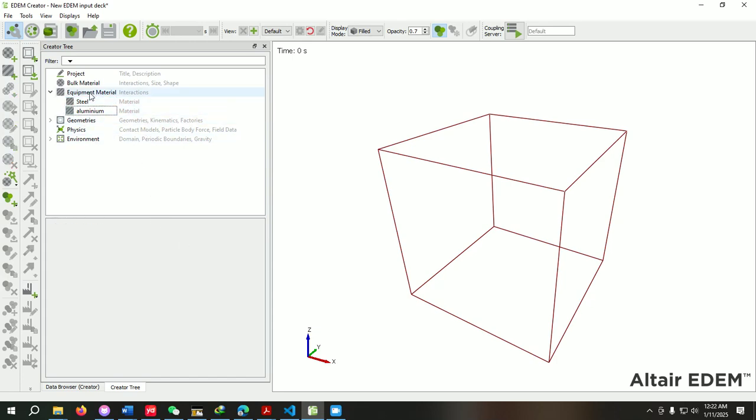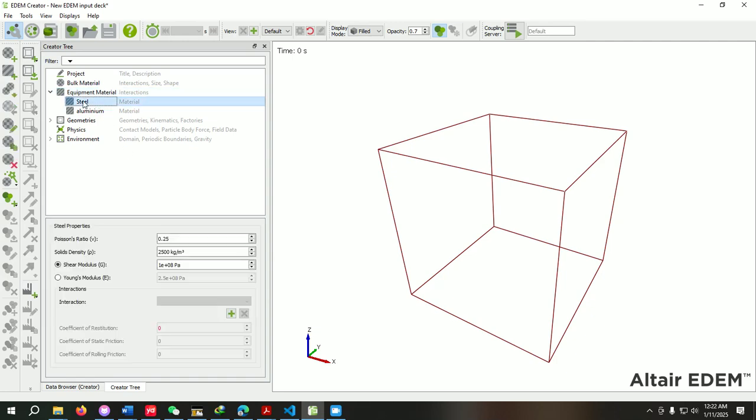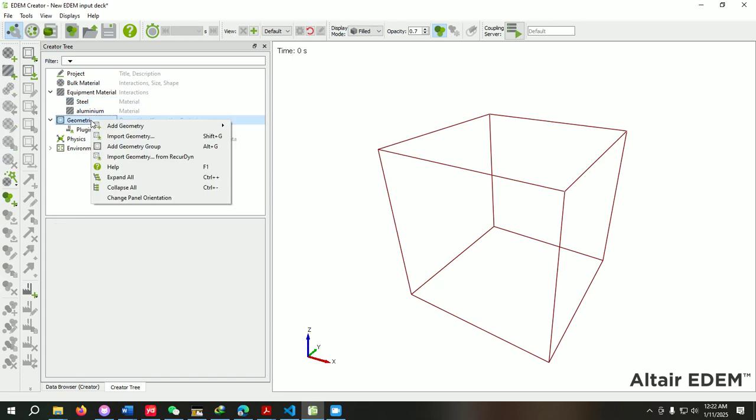I'm not going to discuss the material in detail, because in this video our main purpose is to use the default options of geometry creation. Just right click on it and here you can find an option called add geometry. Under add geometry you have three custom built parts. We can create a box, a cylinder, and a polygon.